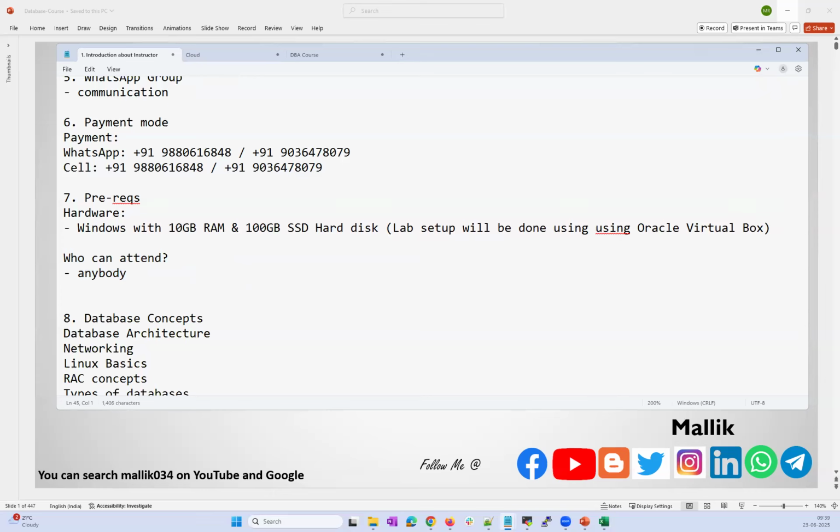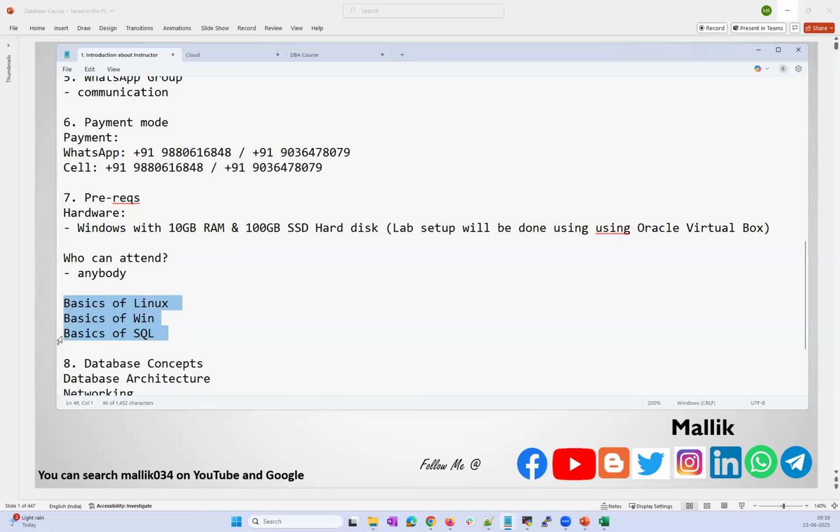Then the other added advantages: basics of Linux, basics of Windows, basics of SQL. If you know the Linux commands cd, mkdir, ls, and Windows, like how you can open and install software on your Windows laptop, and how to run basic SQL queries, select star from employee. If you know all these basics, that will be a well-added advantage. You can easily catch up with things.